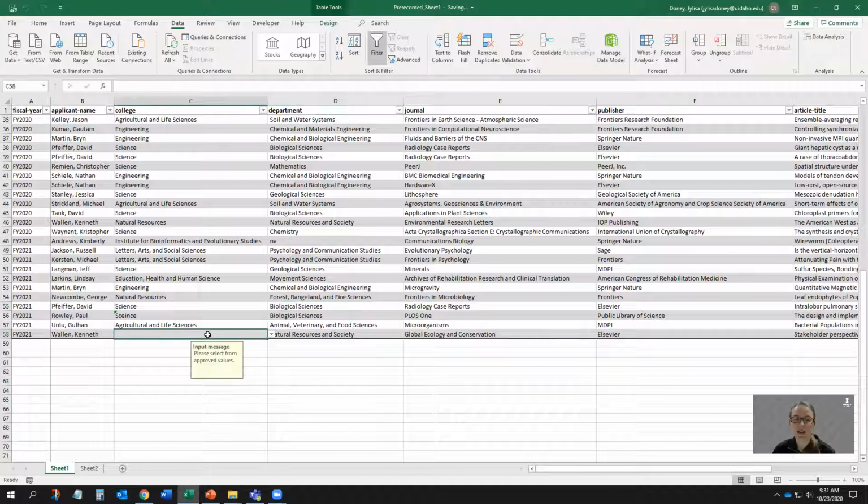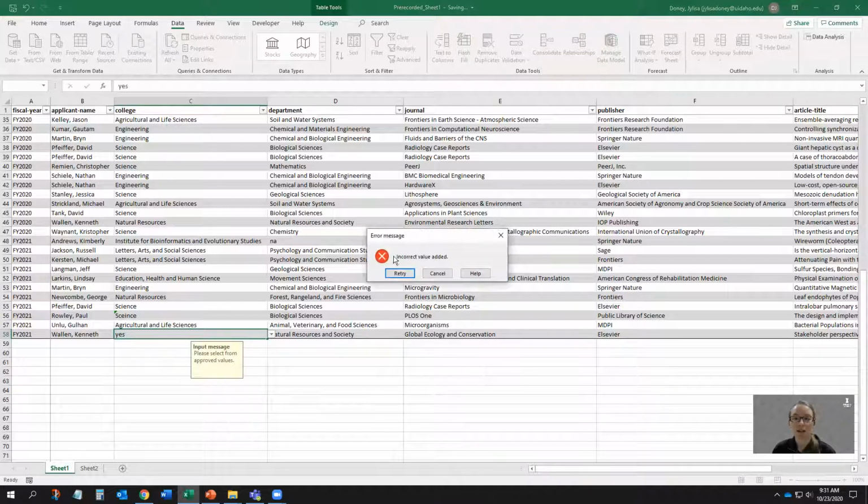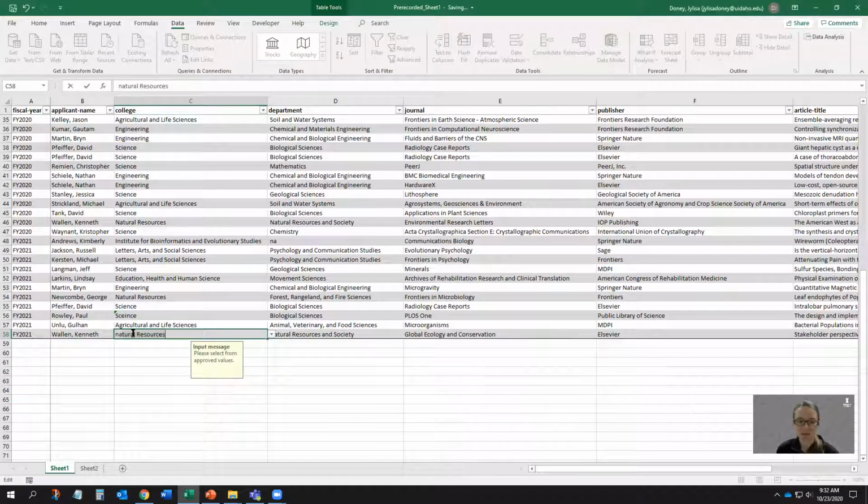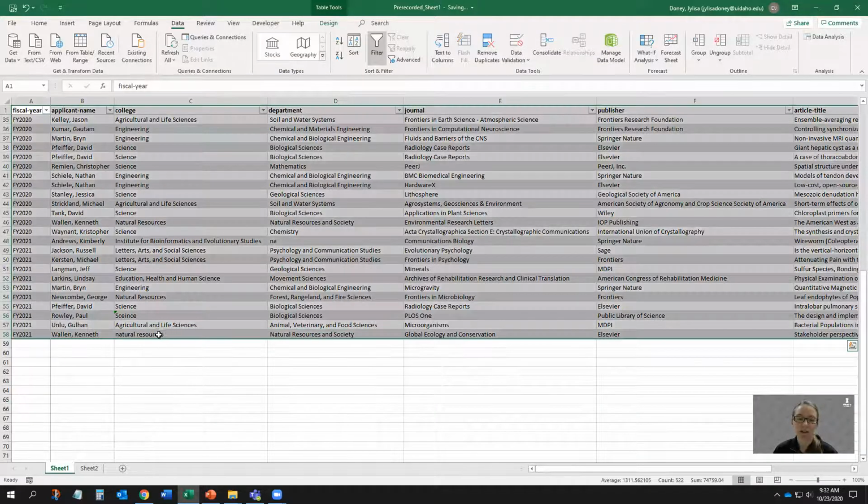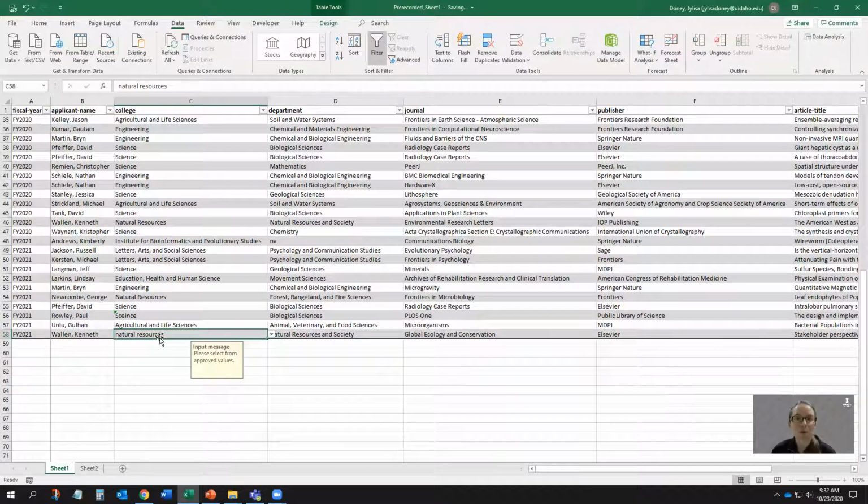And we can see if we navigate to this blank cell, cell C58, that input message again, please select from approved values. And if we try to type an incorrect value, we will get an error that includes our message, incorrect value added. And we can click retry and try to type something different, like natural resources. And since we have a pre-approved list of values, it is auto-populating that area for us. And it looks like sentence case doesn't matter within that pre-approved list of values.